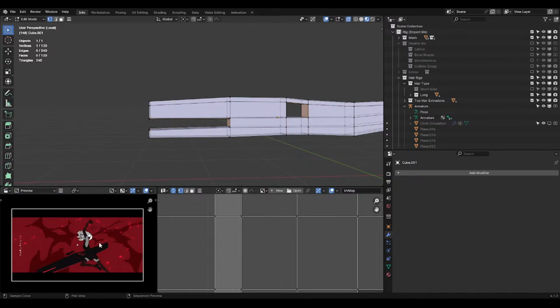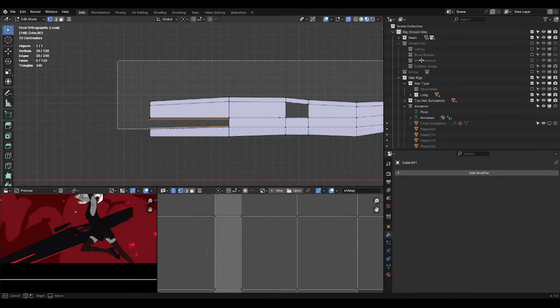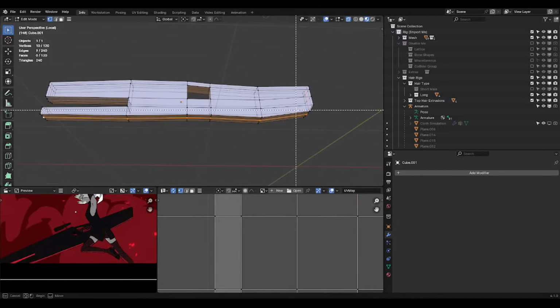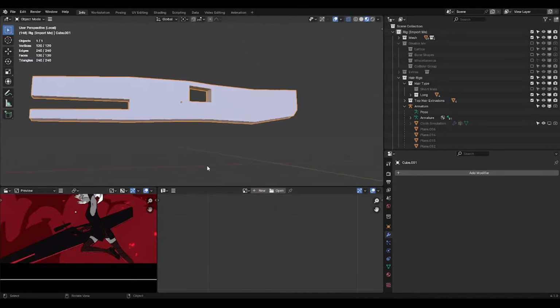It's got a scope, but I don't really care about the scope. I have a bottom part here, which is easy to extrude downwards. Just go down. Bam, we got it.